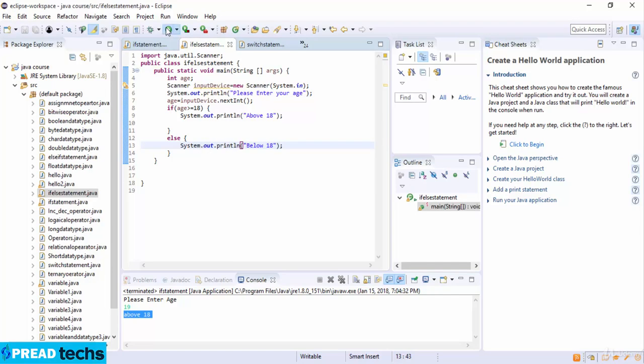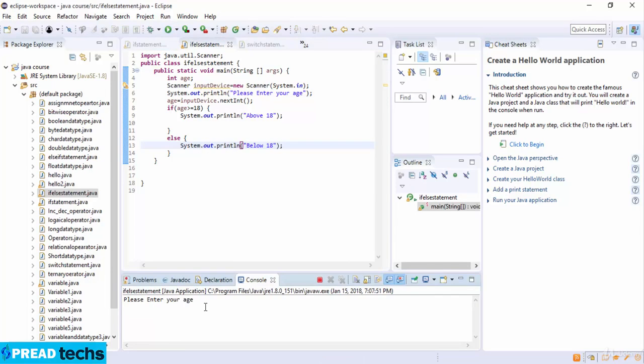I just save this code and execute it. Please enter your age. I just write my age is 11 years old. So you can see it will give us the answer: you are below 18. Then I execute it again, and I write I am 19 years old. So it will give me the answer: above 18.